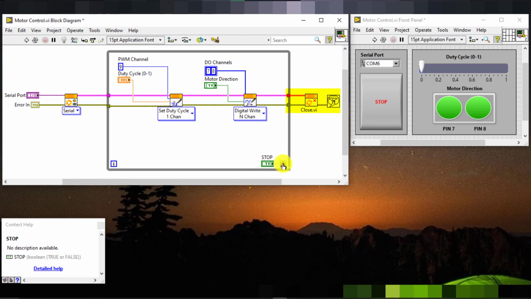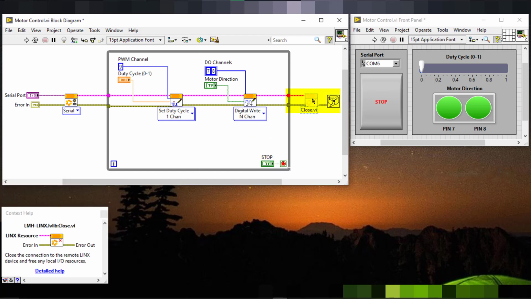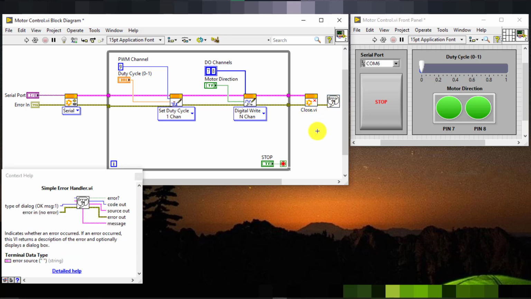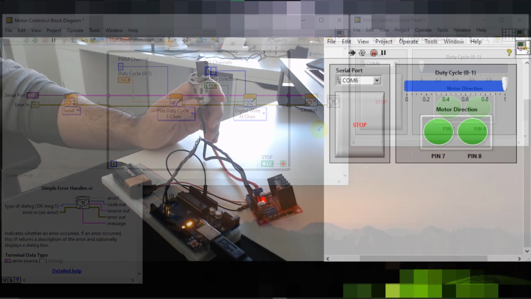And finally, we close out the LINX reference to the Arduino once we exit the while loop, and let the simple error handler VI handle any errors that occur. It's as easy as that. We can now control the speed and direction of a DC motor using the L298N in LabVIEW. Now let's watch it in action before we move on to the relay.